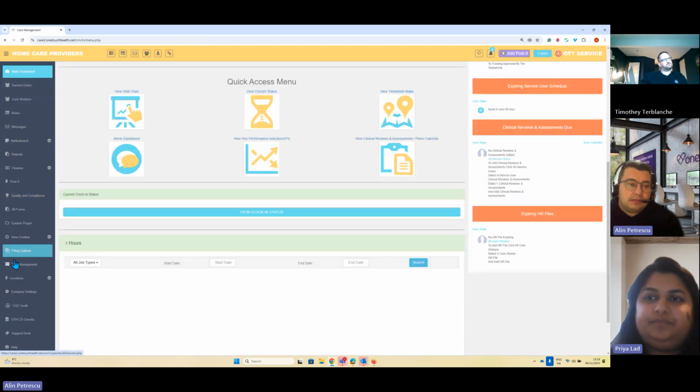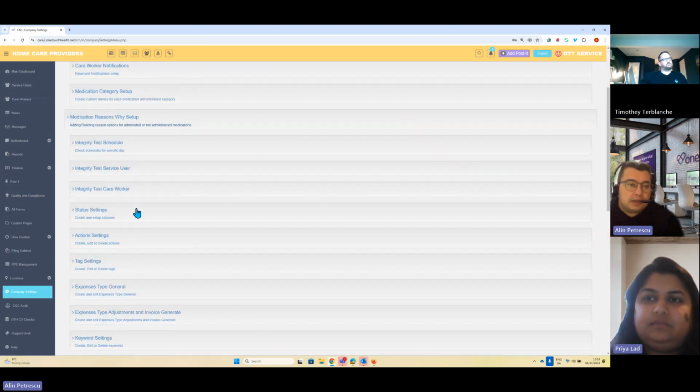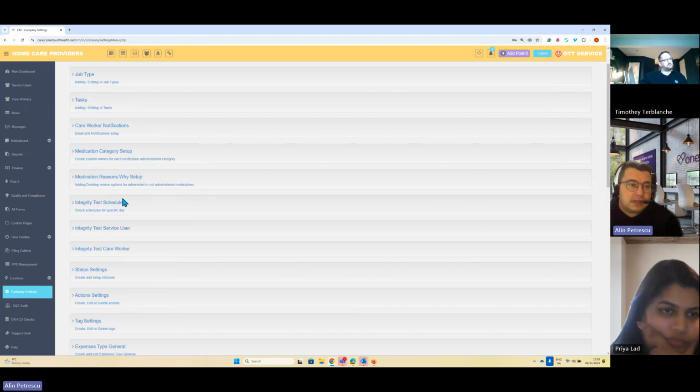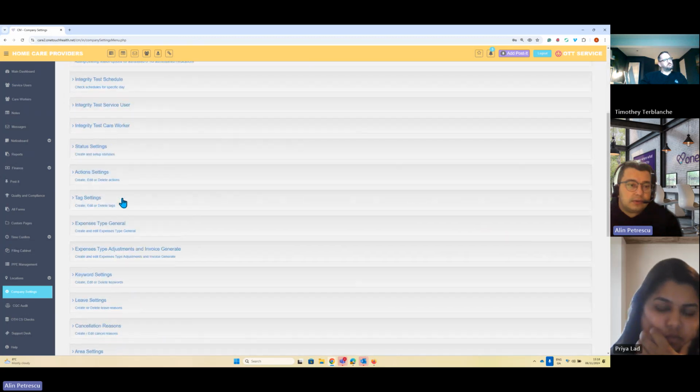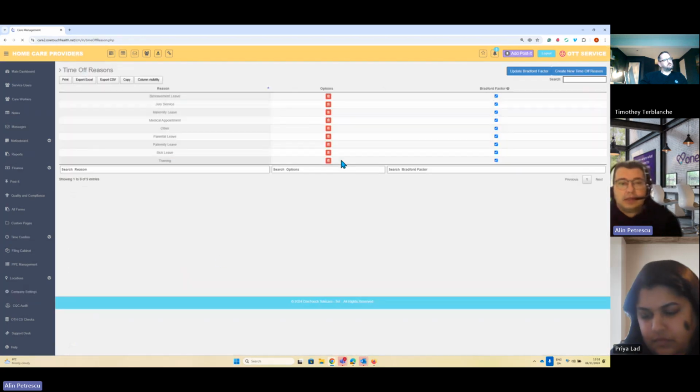This is your system. You can look in company settings and then look into leave settings. Where is it? Leave settings. And here in leave settings, this is what you guys have added, but you can add more and you can put them into the Bradford factor as well. If the question was if you can report on it, yes, you can do that.